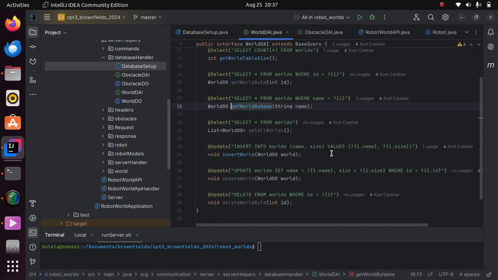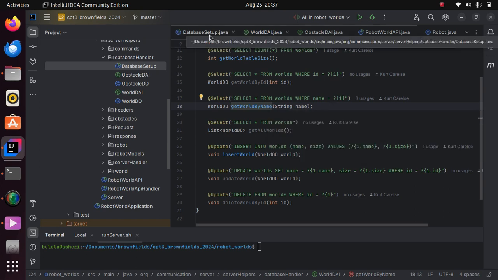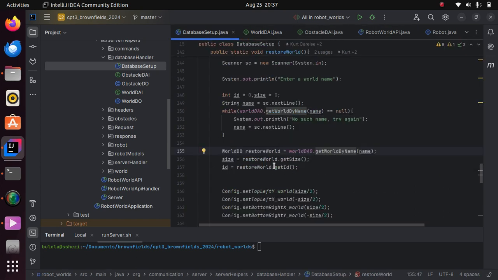We could look at that query. Here is the query which we looked at before. So select all from worlds where the name matches our given name. So that allows us to get a particular world. So that is one example of data access.